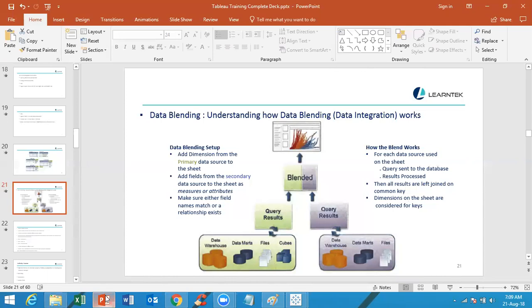In Tableau, we can create blending in two ways: automatic data blending and manual data blending. What is automatic data blending? In an automatic way, Tableau automatically performs the blending if the matching dimension exists with the same case and the same name in the multiple data sources.